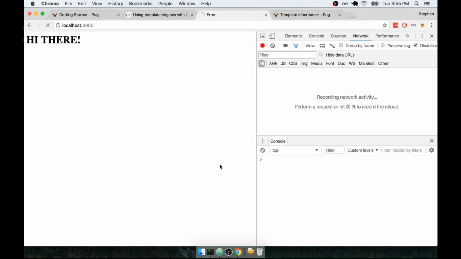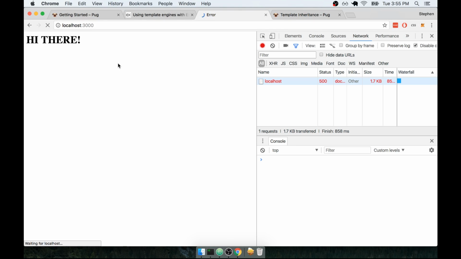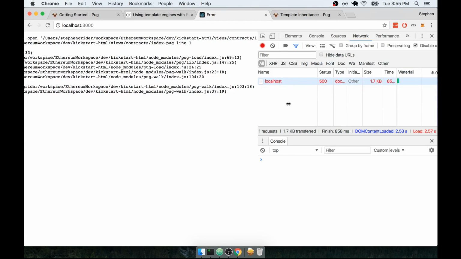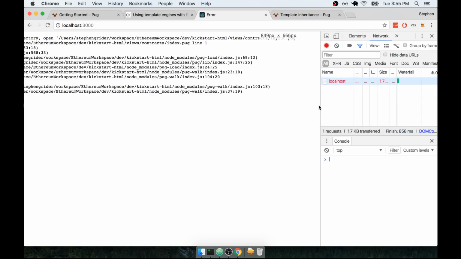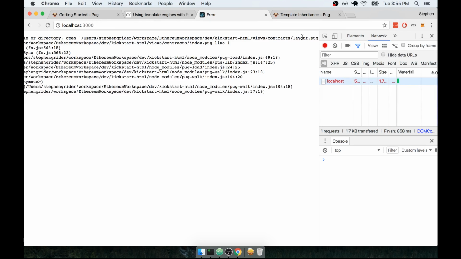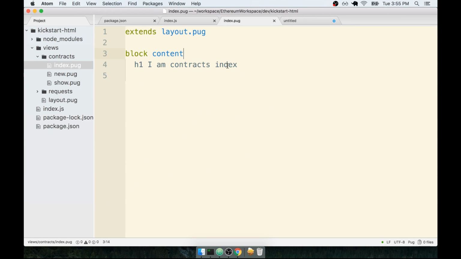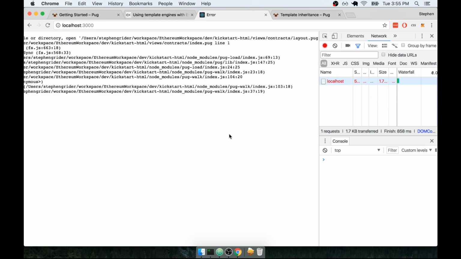All right, let's save this thing, see how we're doing. All right, we got an issue here, probably related to the fact that we're nesting these layouts. So contracts layout.pug, what? Contracts, oh, we need to tell this thing to go up one directory somehow. Gee whiz, I don't know how you do that. Probably like so, I assume. Let's give this a shot.